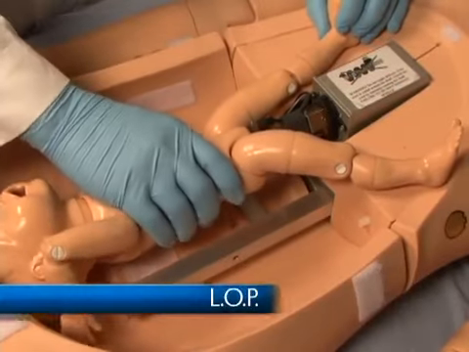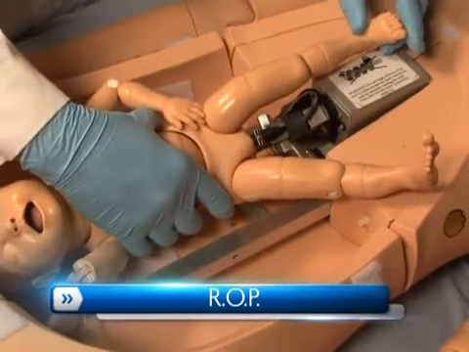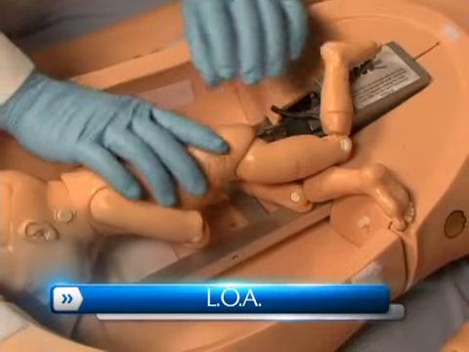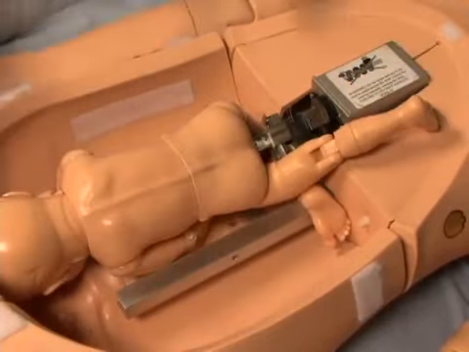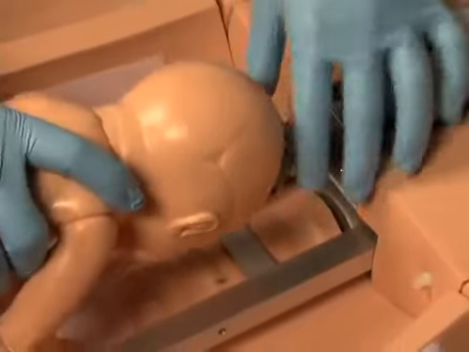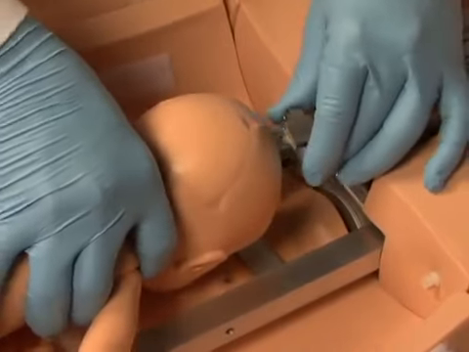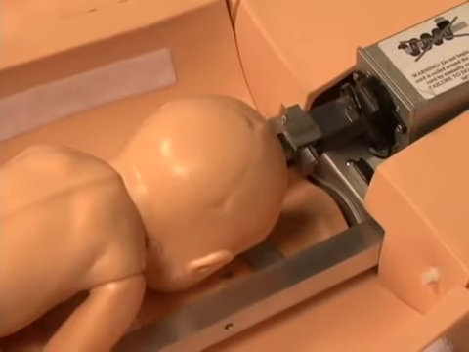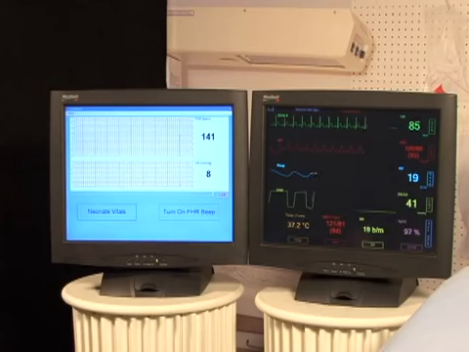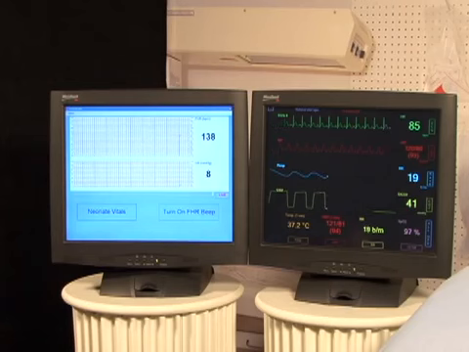Position the fetus in either LOP, ROP, ROA, or LOA by manually rotating it. For a breech delivery, disconnect the cap on the fetus's head and then connect the head to the birthing mechanism. There will be no engagement of the servo motor mechanism with the fetus in this configuration. For additional realism, pre-configured virtual vital sign monitors that display maternal vitals and fetal monitoring come with the NOELLE system.